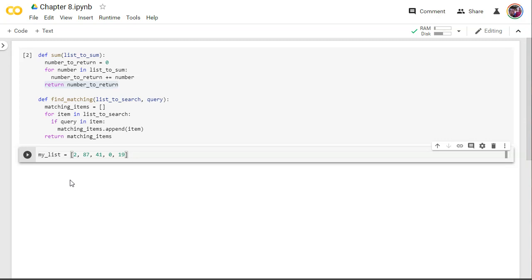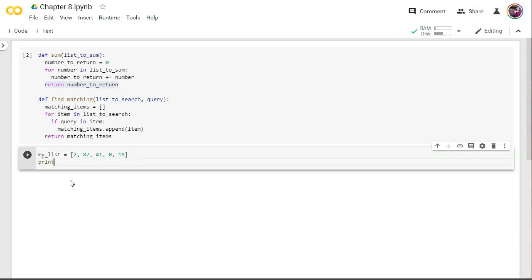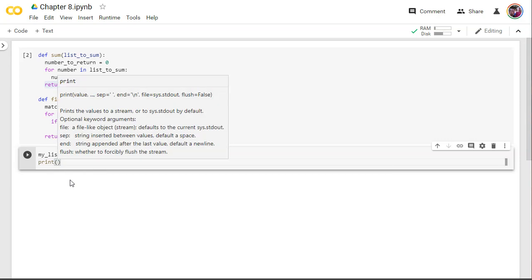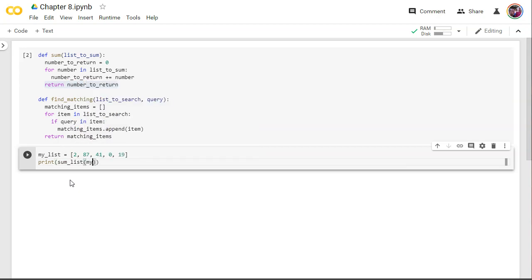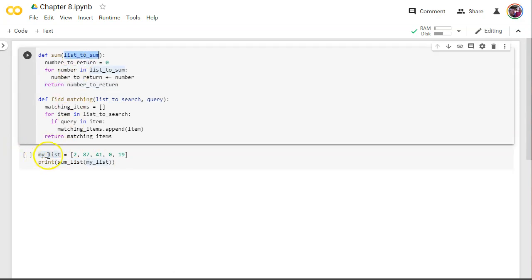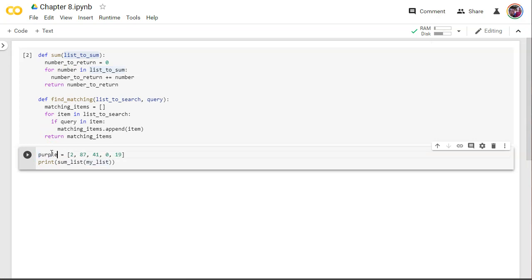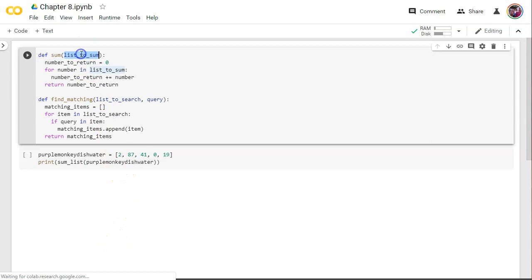Let's simply sum them up. So here's how we do it. Let's print, and we're going to say sum list, and we're going to pass into sum list my list. Now, just to be clear, notice that this list right here, my list, is not the same name as list to sum here. Remember, this can be called whatever we want it to be. Purple monkey dish water. And that'll work just fine. We could pass that in right here as the name, and it'll get renamed right here to list to sum when this function uses it, and it'll refer to list to sum here as it runs its logic.